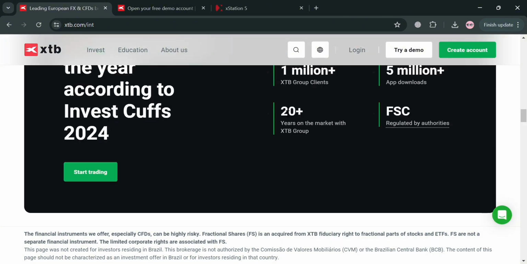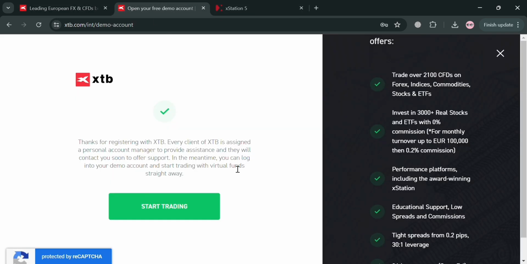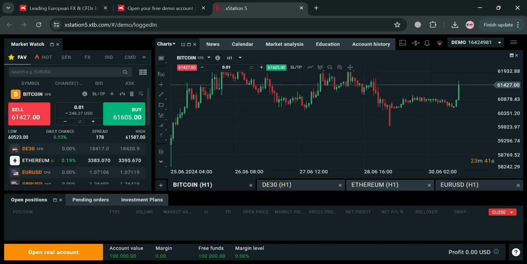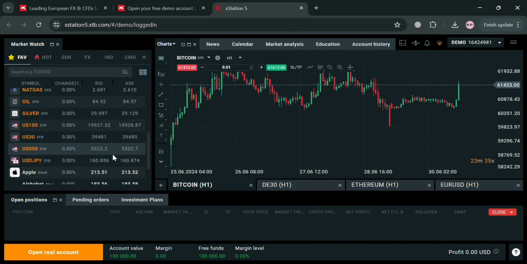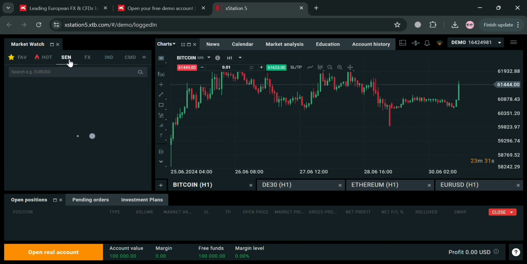Now, to start using this platform, XTB, you could click this Try Demo button on the top right corner or create an account. After signing in, you'll be directed to this page right here. As you can see, we're currently using a demo account. To start trading, you'll see on the left side panel some of the instruments or assets that you can use to start trading on this platform.